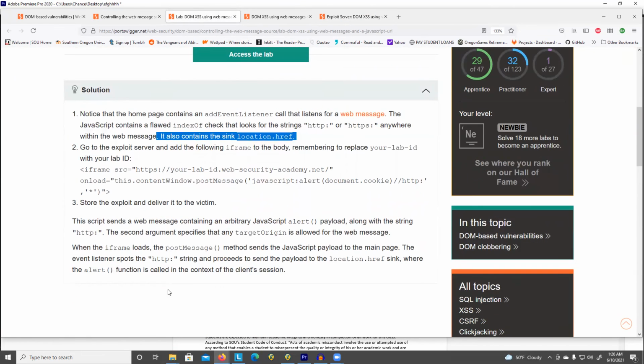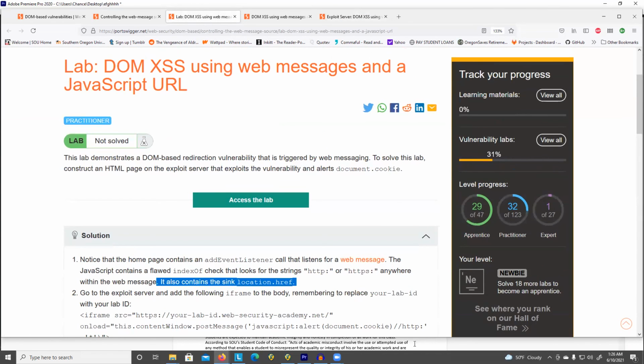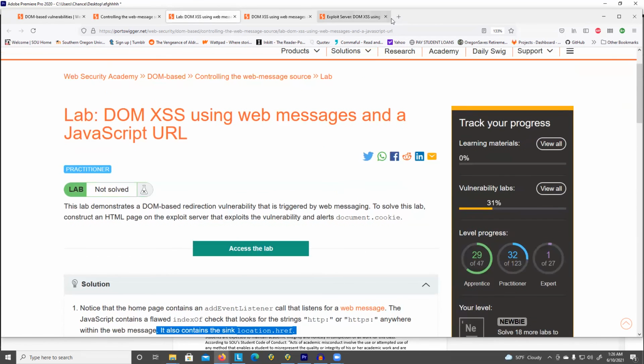Okay. So moral of the story, don't just check that something's anywhere in a string in order to verify it. Check that it is exactly in the place you want it to be if there's a specific place that it's supposed to be. Simple enough.